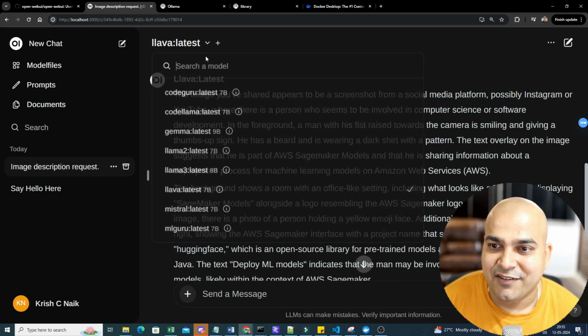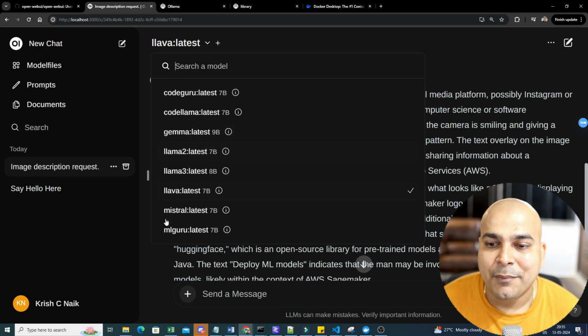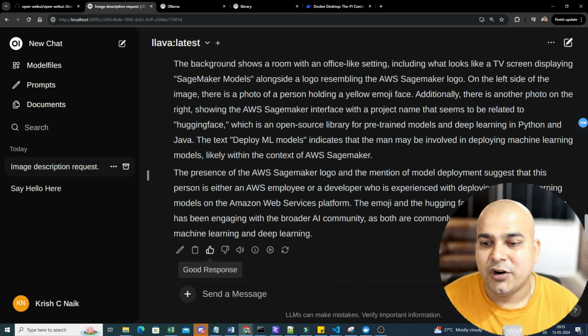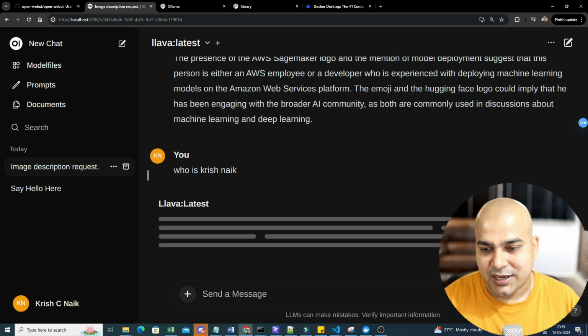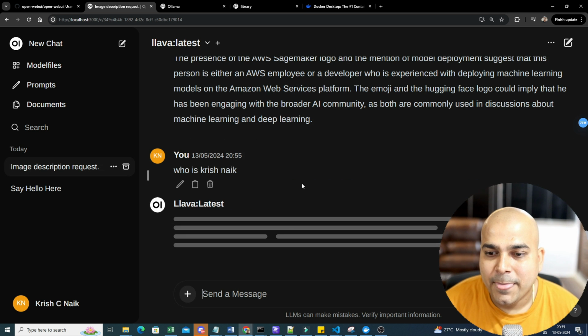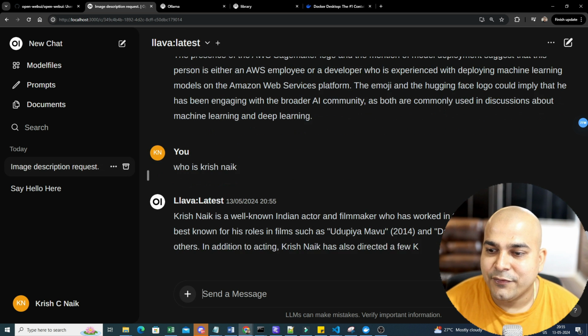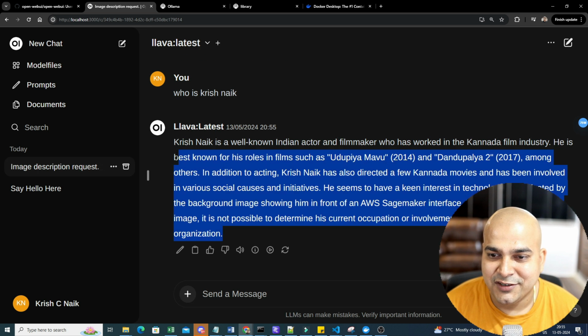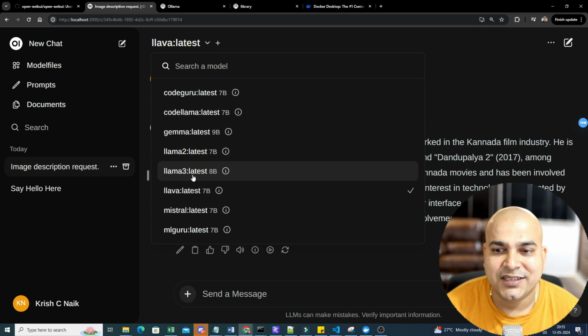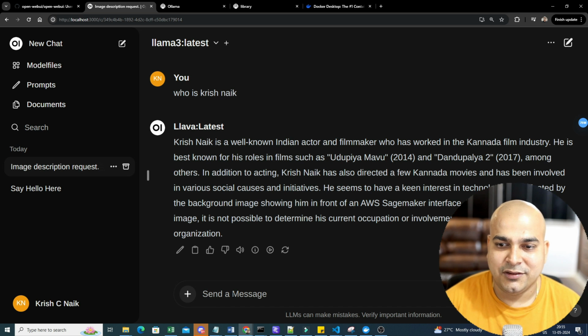If you consider LLaVA, this is also multi-modal. Gemma is completely a text generation model, and many more things. So let me see whether this is updated or not. Who is Krish Naik? I'm just going to ask some question over here. Let's see whether I'll be able to get it. Krishna is a well-known Indian actor. I don't know from where this particular person came. So it does not have a good amount of knowledge. Let's see with respect to Llama 3 whether this model knows me or not.